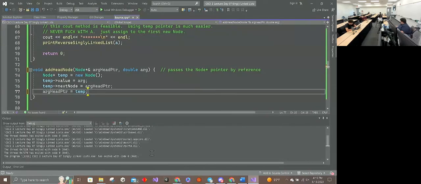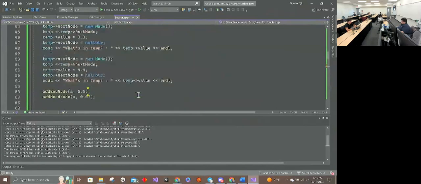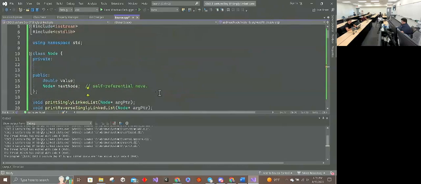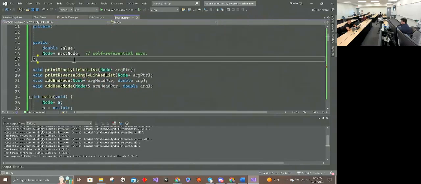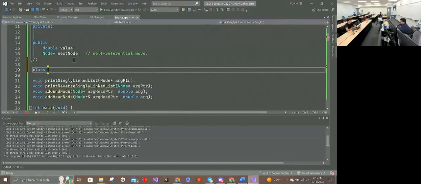All right, well, now what do we want to do? We could add a user interface, we'll do that later. We've got a lot of functions, right? Maybe we should make a new class. Let's make a linked list class. Our linked list.